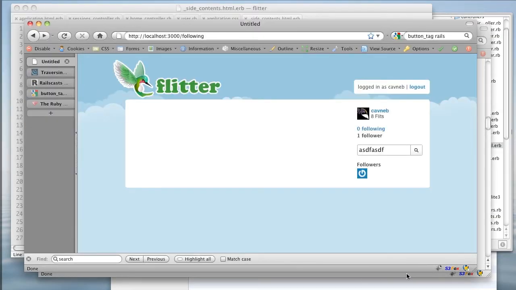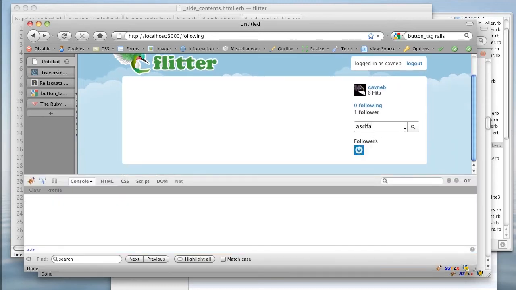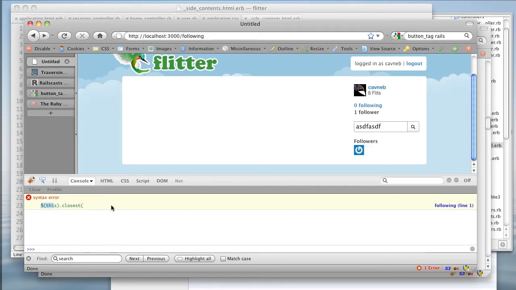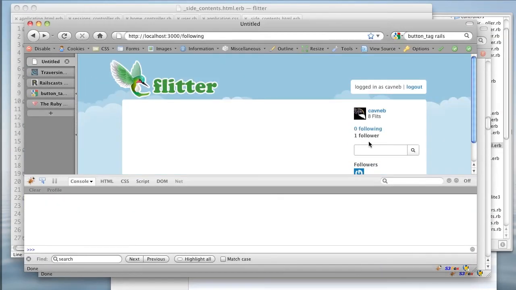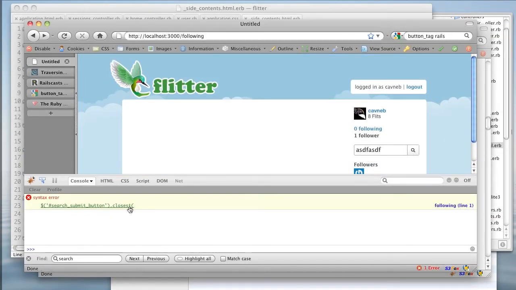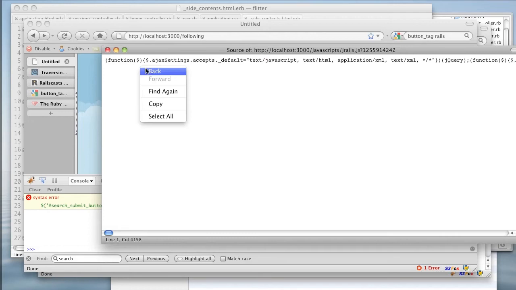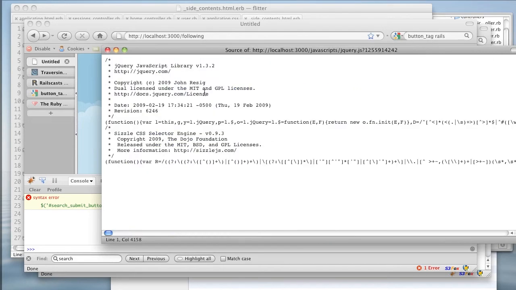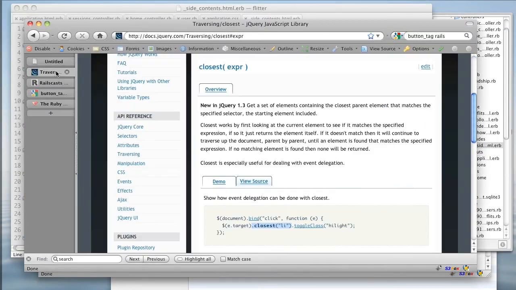So let's take a look here at our Firebug. Refresh this. Click. All right, this.closest doesn't exist. So instead, let's just do closest. Search.closest. So what version of jQuery are we using? Let's see. 1.3.2, it should be working. So maybe I'm wrong in how I'm doing it.